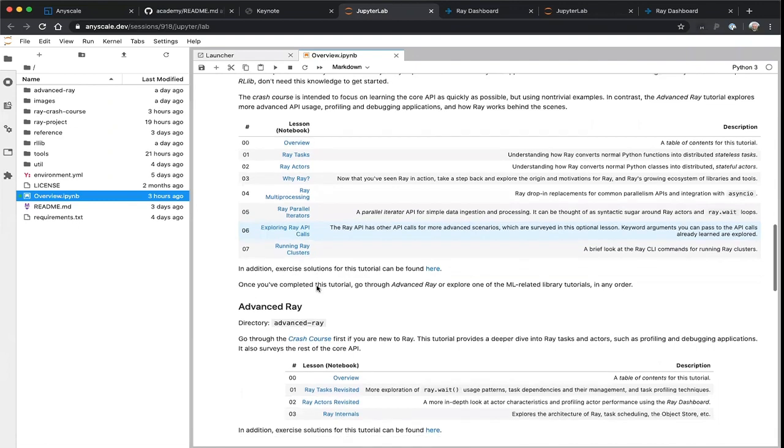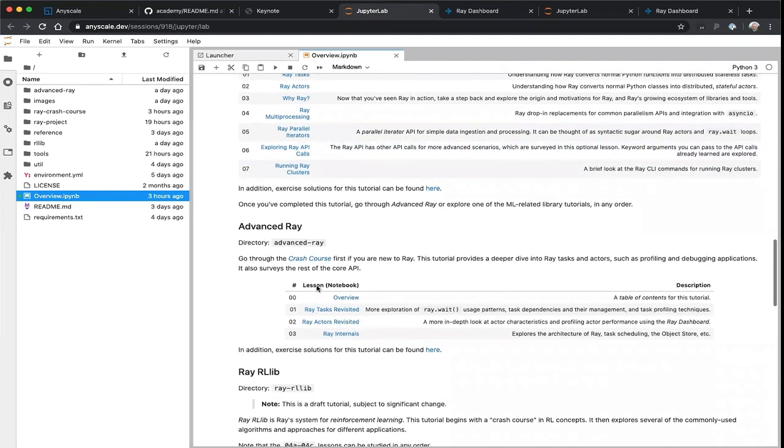What I do encourage you to do, especially if you're fast, this time or at least later on your own time, is go through the advanced material after you finish the basic material. We'll revisit tasks and actors, provide a little more depth about how to use them effectively, and look at how to profile them and find performance bottlenecks. And then there's also a lesson that walks through the internals of Ray, so you have a better sense of what's going on under the hood.